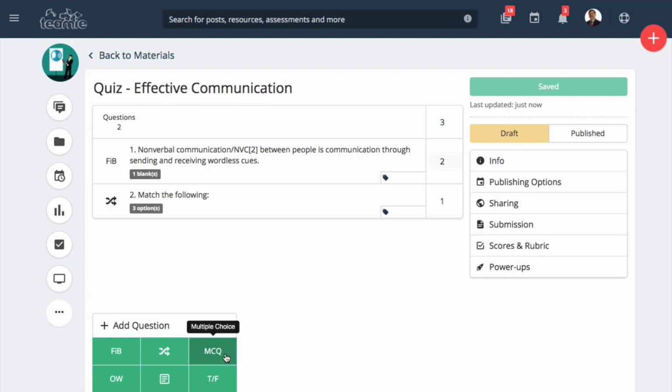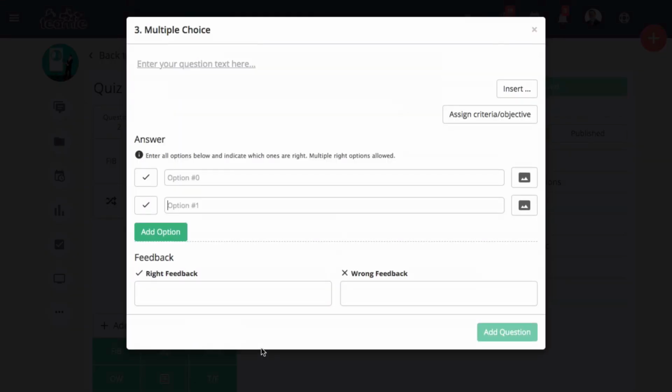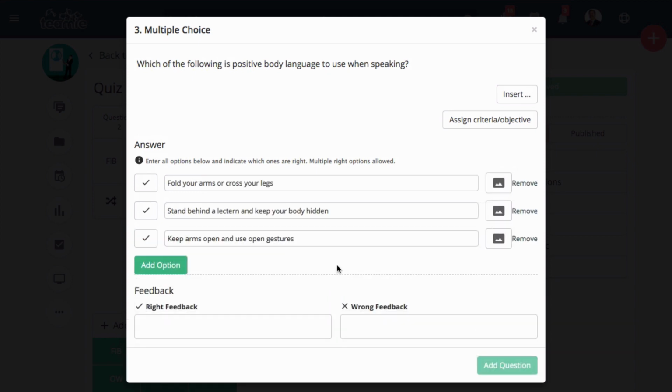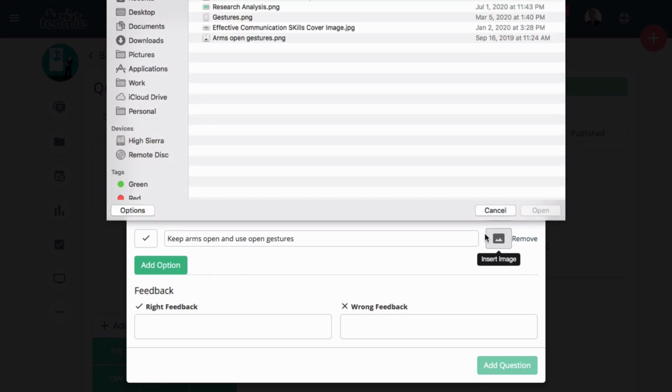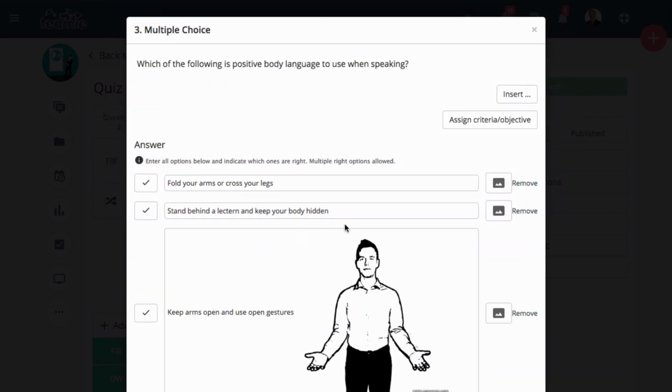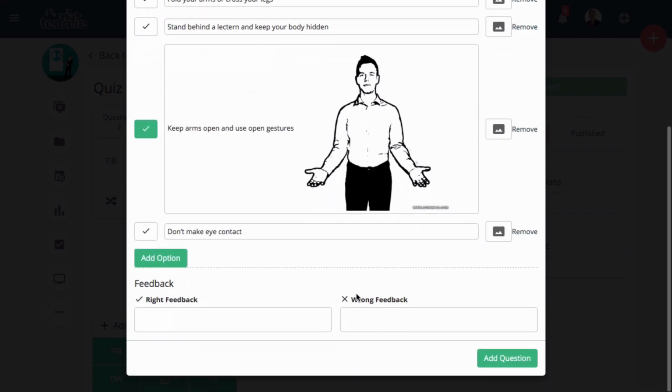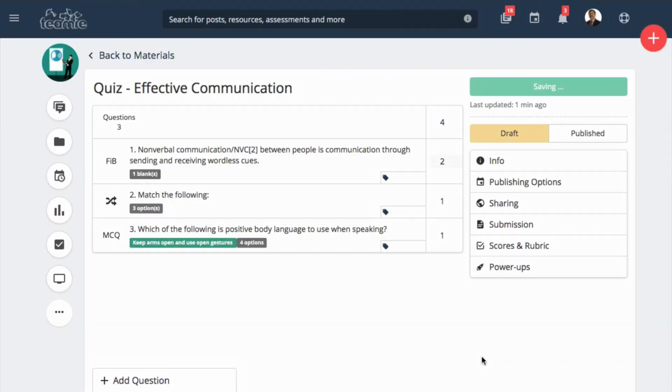Click to add a MCQ. A pop-up window opens. Enter the question text. Type in a minimum of 2 options for the MCQ. You can also add an image to any option. Tick the correct option. Then click to add the question to the quiz.